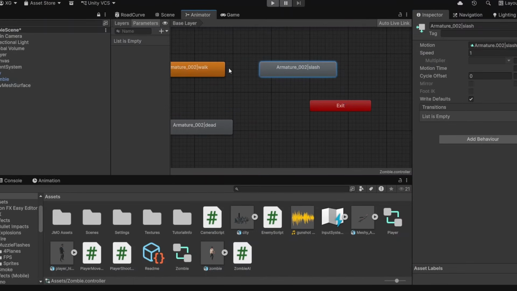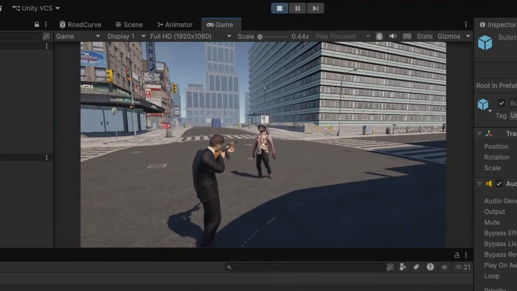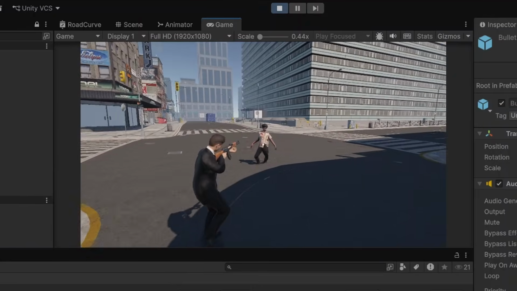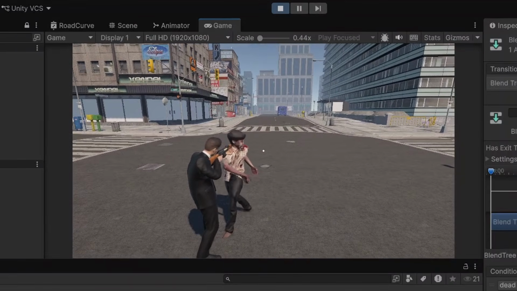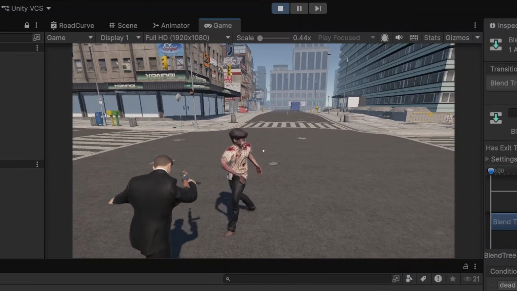So I added the animation, and now as you can see, the zombie walks exactly like how a zombie should. You can also shoot it and kill it. Then I added a feature where the zombie can attack us, and now we are dead.